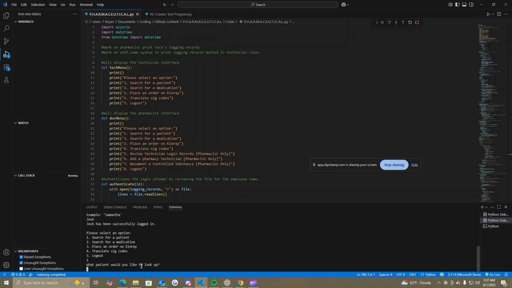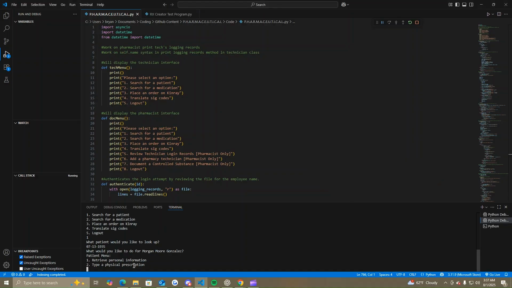So if I look up a patient that I have looked up so many times that I have literally memorized their date of birth by now, we can see that we have found Morgan Moore Gonzalez. And then it gives us a couple options of what to do with this patient. So if we want to type up her personal information, we just hit the option. Voila. We have her name, her date of birth, the list of medications that she's currently taking, as well as the address and the allergies that she may or may not have. And this goes for a plethora of patients that I have in a database just to simulate a pharmacy, which is what the entire purpose of this whole program is.